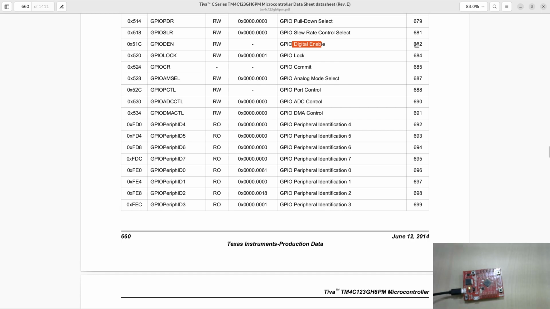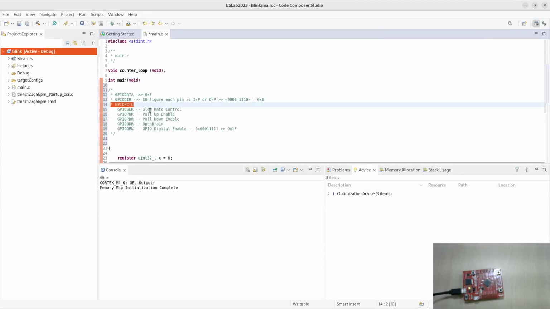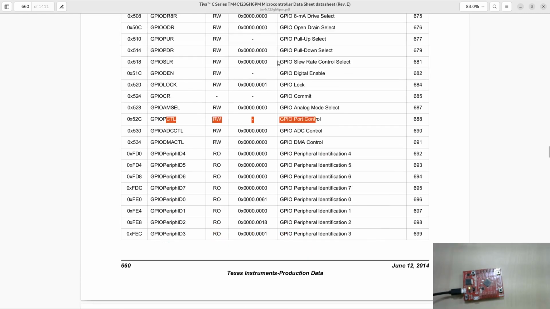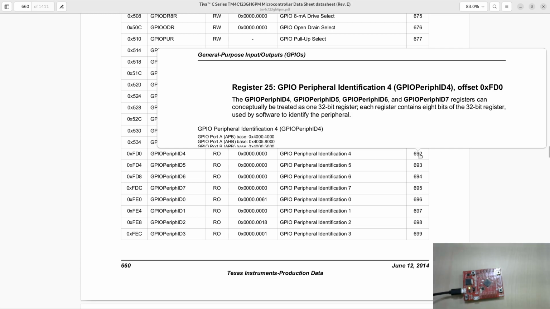Digital enable, definitely we want to enable digital enable. So you can see that is this DEN. So you need to write to DEN. Lock commit, like I said, we don't need to write because none of the pins that we are using are protected, so we can ignore that. Analog mode select, we are not using any analog mode. GPIO port control, this is for the analog functions which we saw, don't need it. ADC control, not using it. DMA control, we are not using it. And this peripheral identification, let's just take a look, but we are not using it right now.